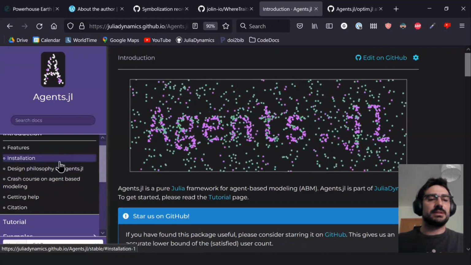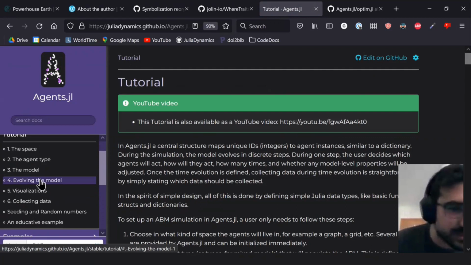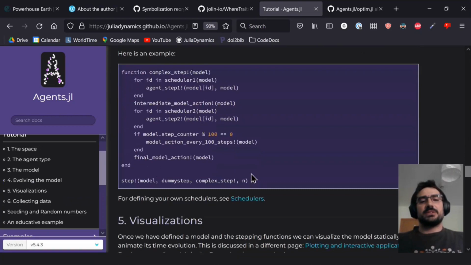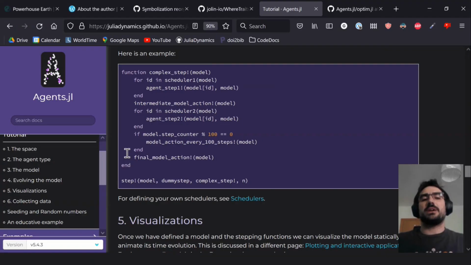On the stepping page, you can create custom stepping yourself. Give me a second, my vision isn't the best. Yes, advanced stepping. Perfect. So you don't have to loop through the agents the way I did it here. This is the simplest way, but you have much more power as a user.